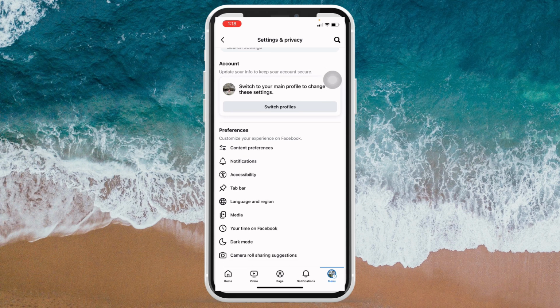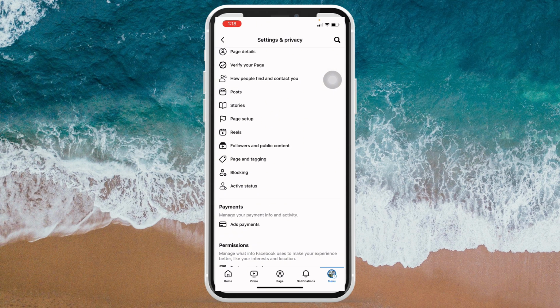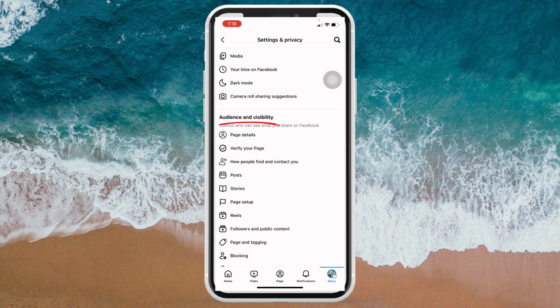Now you have all of these options. Now I need you to go down to Audience and Visibility. And after that, click on the page details.